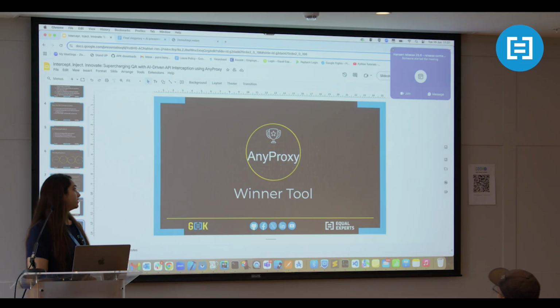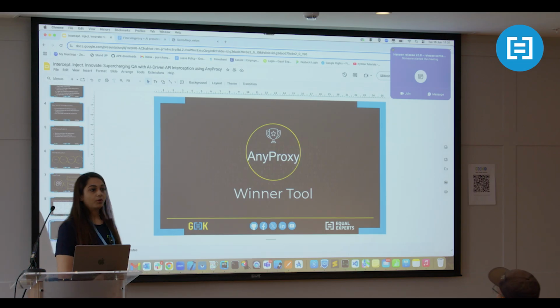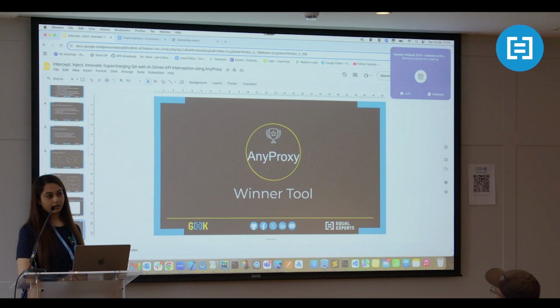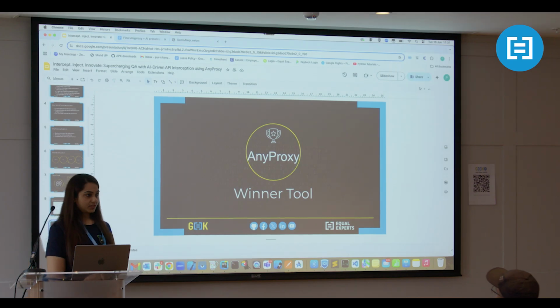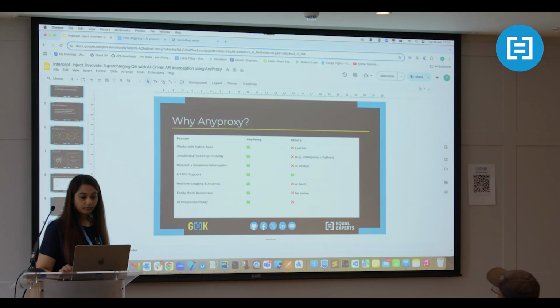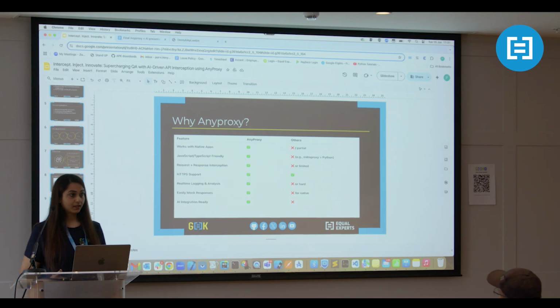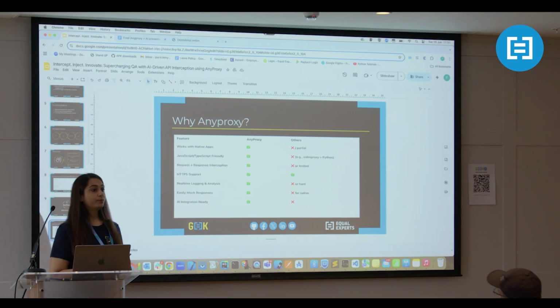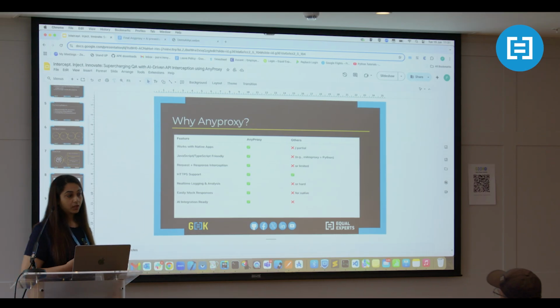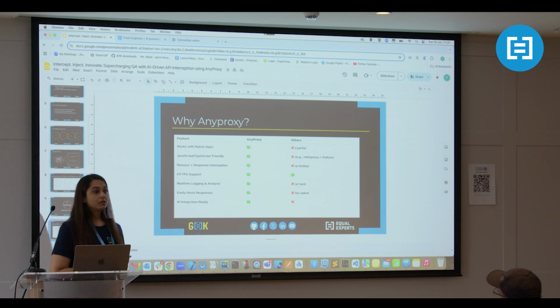The tool that was the best fit for our case was AnyProxy. Why AnyProxy? First of all, it worked with native apps and integrated with them seamlessly. It was scriptable in JavaScript as well as TypeScript, and hence it could be used very easily with WebDriver IO, which we were already using. The setup for it was minimal.